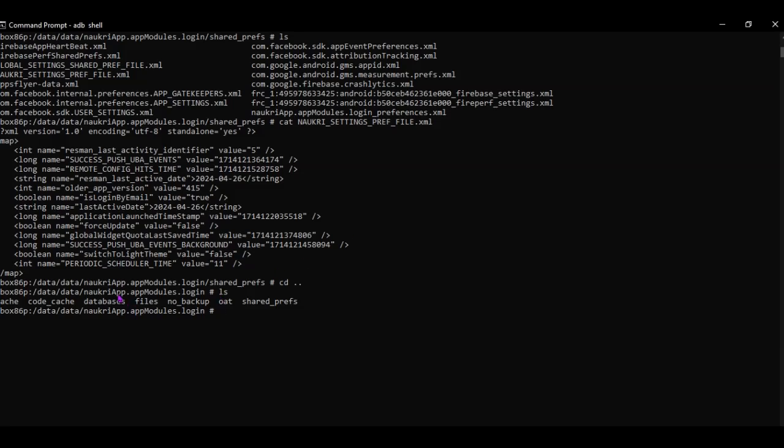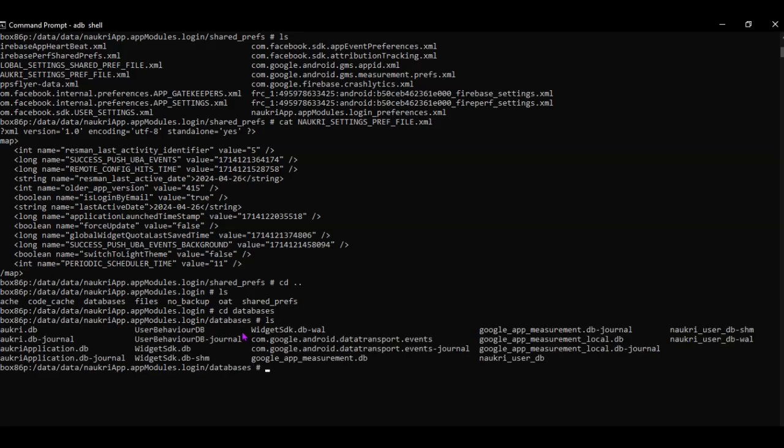Okay, let's look into the databases. So CD databases. Here is all the database information, the database structure that you can see. Naukri.db. You can use this DB file with SQLite and check the data that is being stored in these databases. Again, only when the device is rooted can you check these files, otherwise you cannot get them.